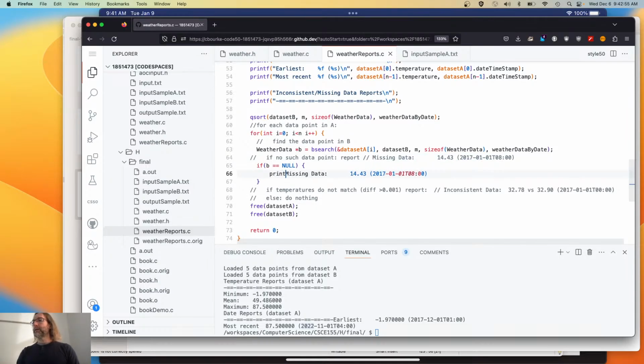Printf missing data, %f, %s. I'm tempted to just copy that up there. In fact, I will. End line, make it pretty. Except that it's not the first one, it is the ith one. There we go, and there we go.